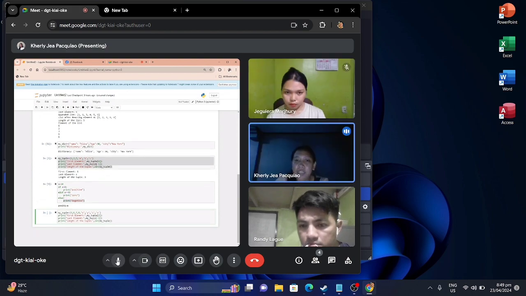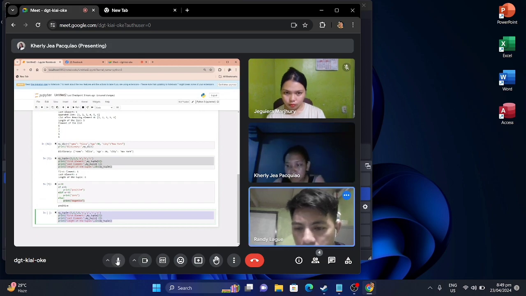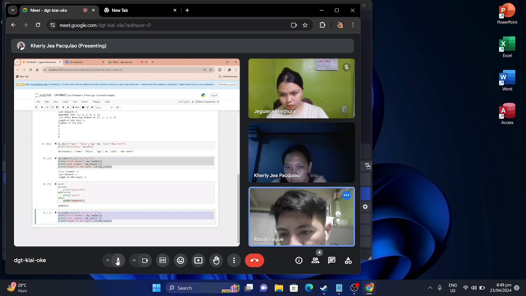So, Mr. Lagi, what do you think is the possible output for this code? Okay, yes, Miss Curly. As you discussed, as what I understand, the first element would be 7, and the last element would be letter Y, and the length of the tuple would be 8.